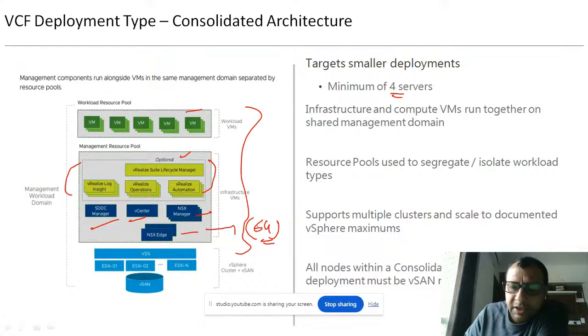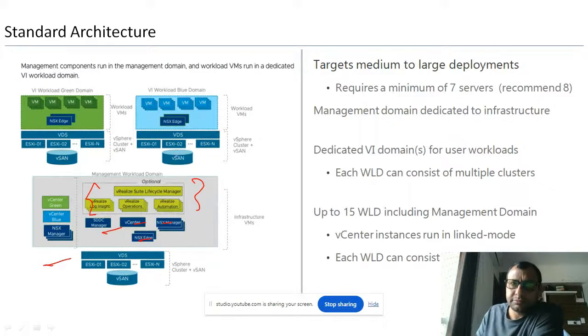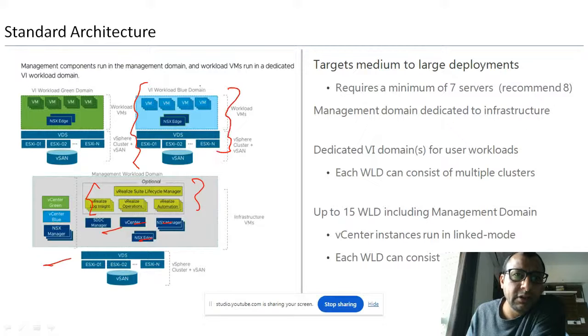Okay. In the standard architecture, the management domain would be separate, where all my management components and all my vRealize Suite components are hosted, and my workload will be hosted separately on a different workload domain. For example, here is a VI workload domain. For this VI workload domain, my vCenter server and my NSX will be hosted in my management domain, but the edge node will be hosted locally within the workload domain.